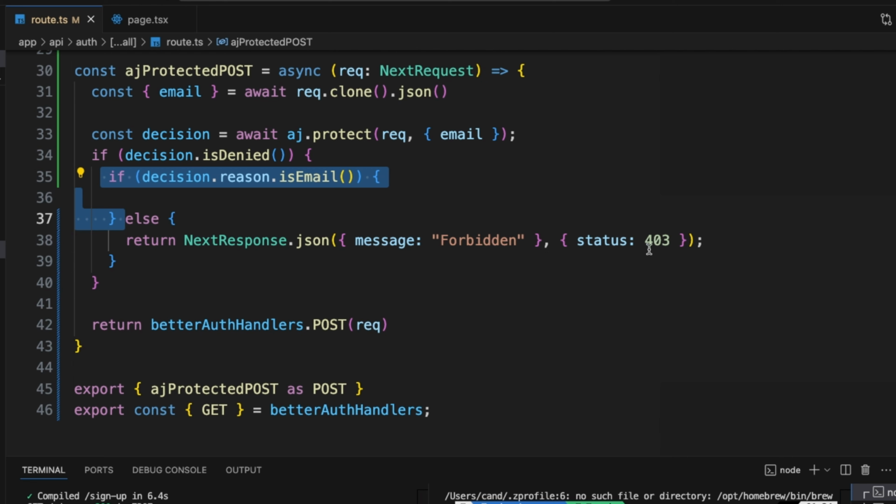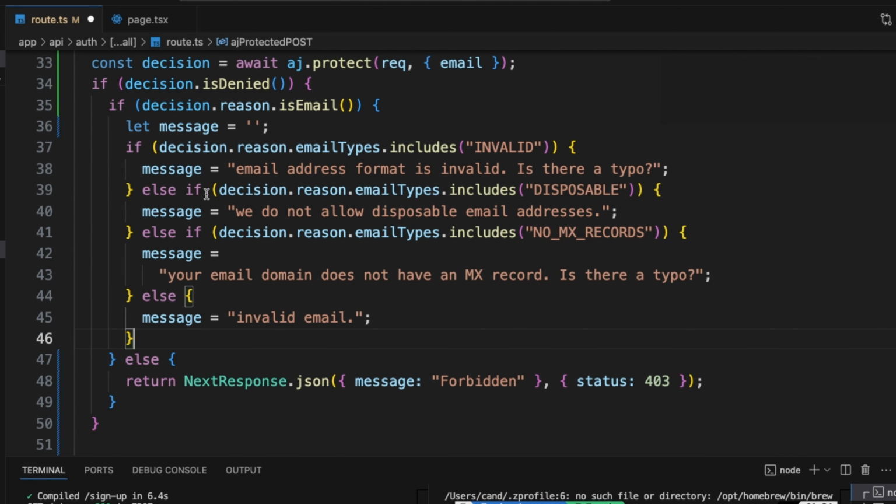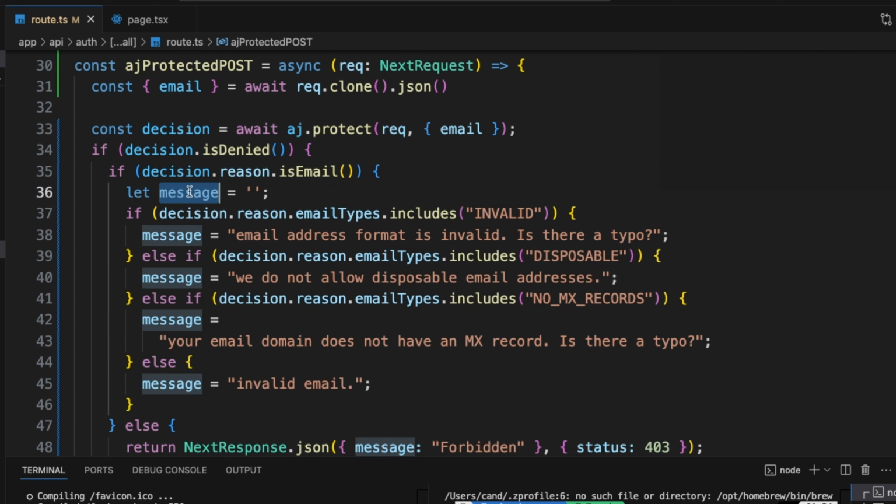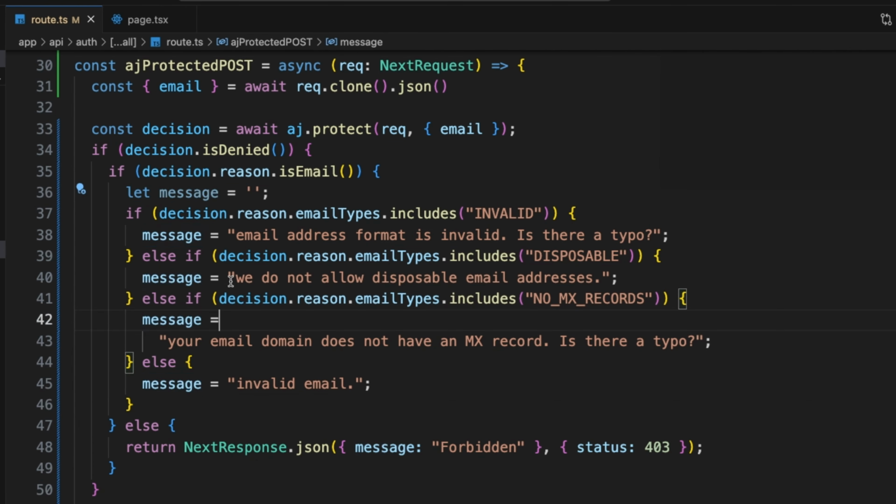Else we need to just return this forbidden. All right, for the email, I'm going to create a variable called message. As you can see, I'm going to close this terminal. This message will change every time we have a different error. For example, here, if the error is invalid, we get this email.